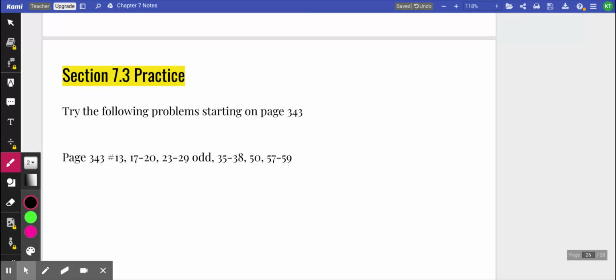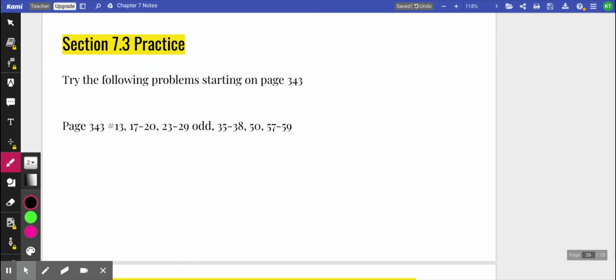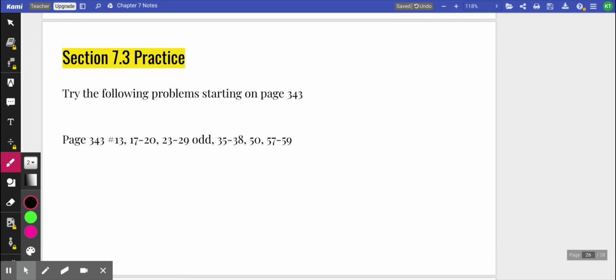All right, try the following problems starting on page 343, on a separate sheet of paper. Do these problems and then check your work using the answer key.